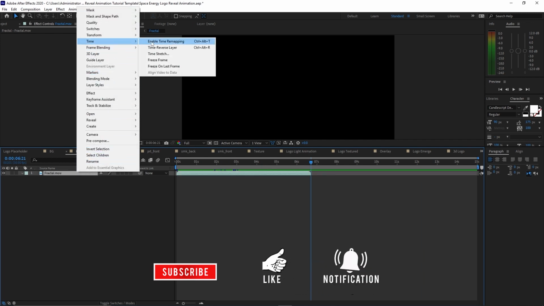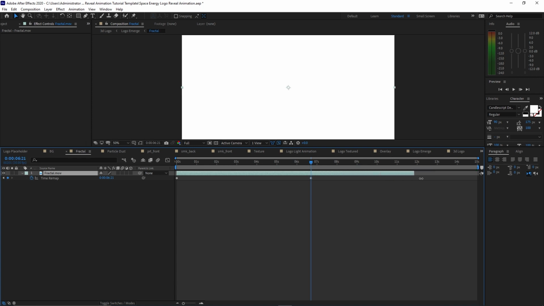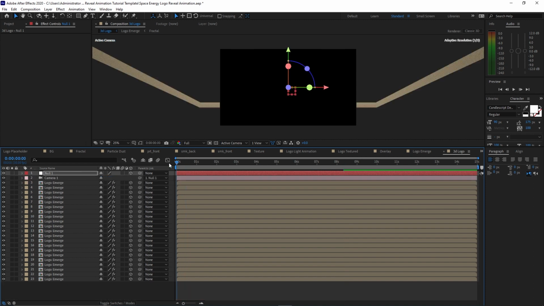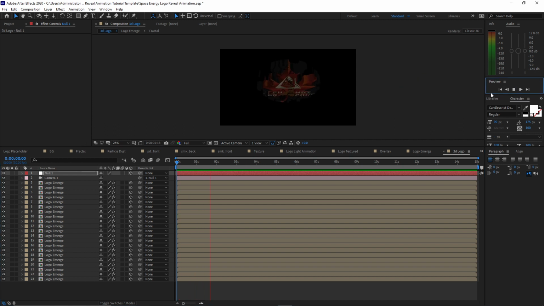Go to time, enable time remapping. I'll just extend this layer up to the end of my timeline. Go back to 3D logo and now you can see that the logo is visible. This is what we want, okay? Then I will highlight all these rotation keyframes. Press F9 to easy ease it. Close it. So now let's preview this. Okay, so that's what we want.